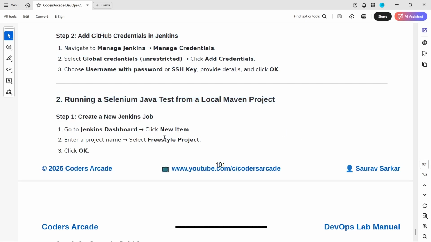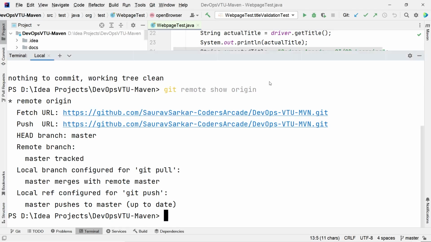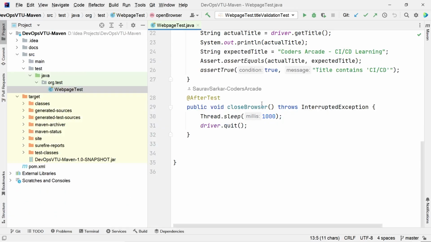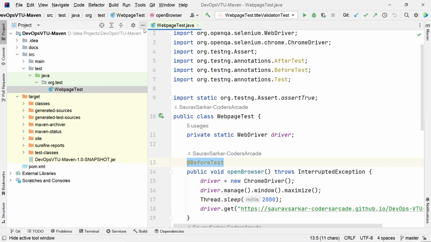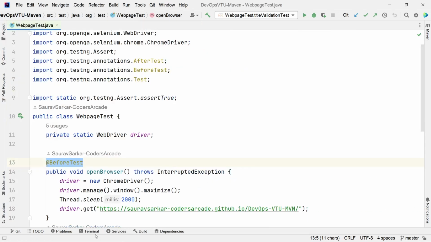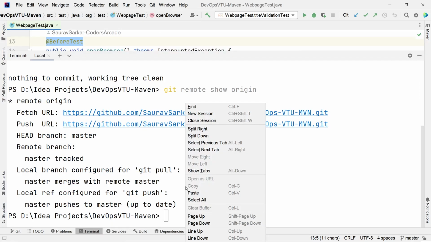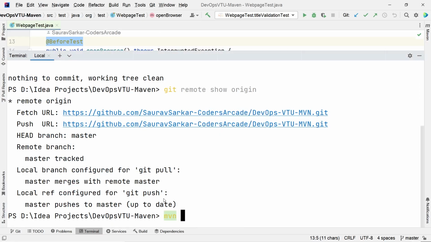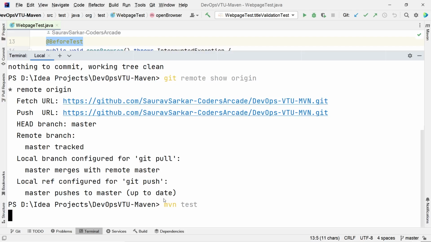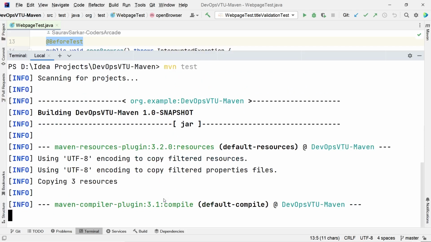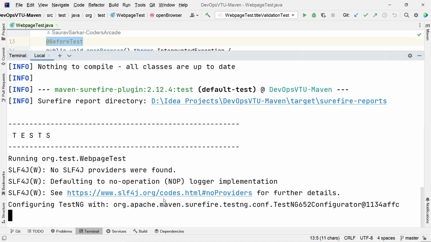Okay, I'll show you before how it looks so that you can actually understand what I'm talking about. So now this is my web page test. If I go to the terminal and just say mvn test, press enter, automatically it will run that test case. If you see, wait for some time, it will open the browser.